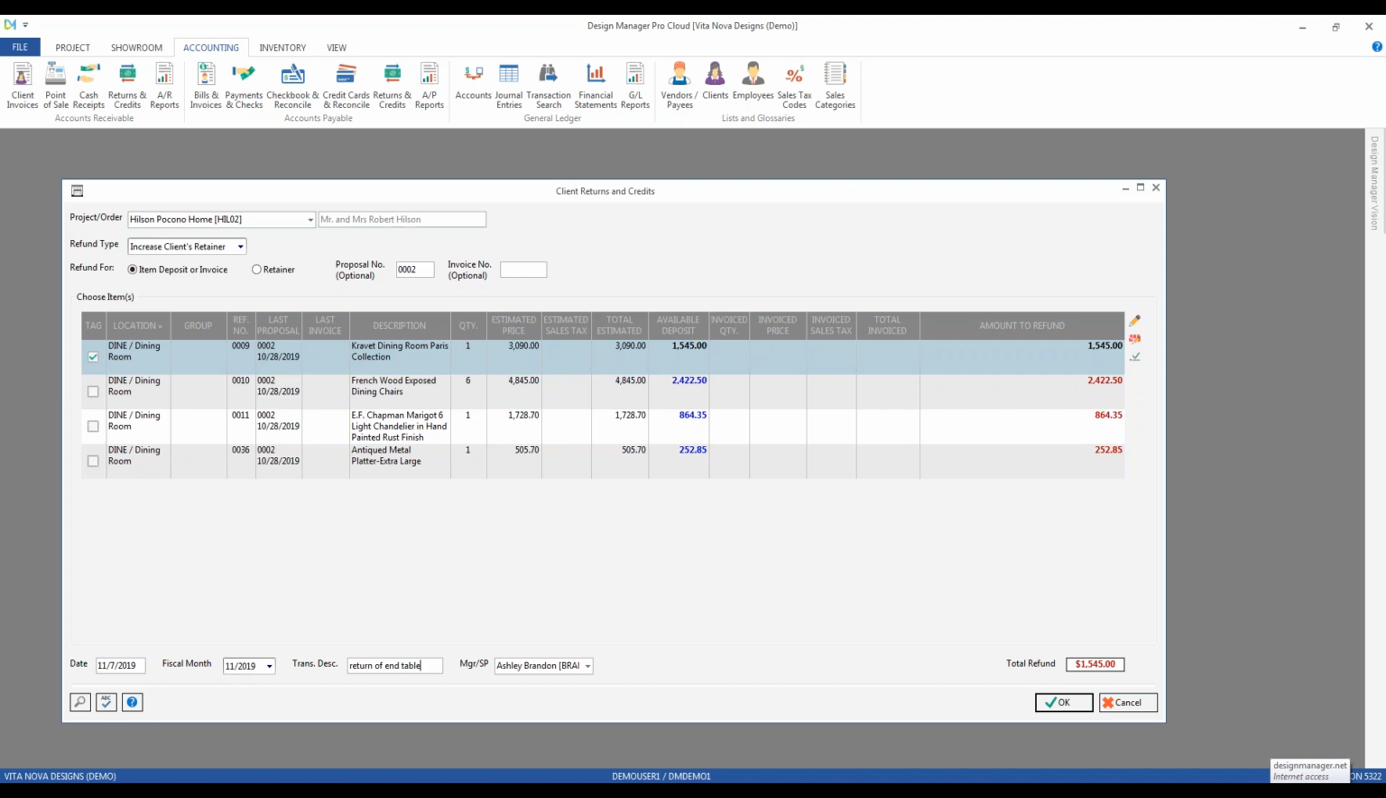etc. Now, commonly, there may be some dispute or some differences in what we're actually going to return. We may not return that entire 1545. If you ever have that scenario arise, just click the edit button.